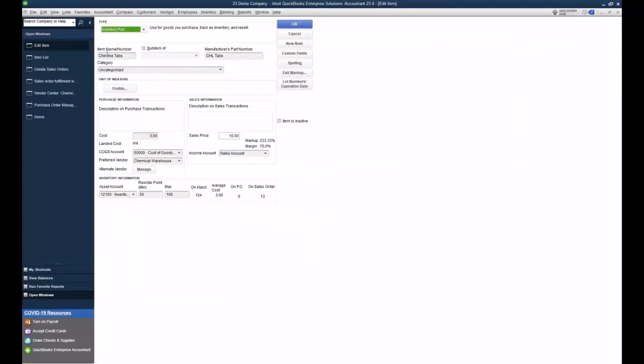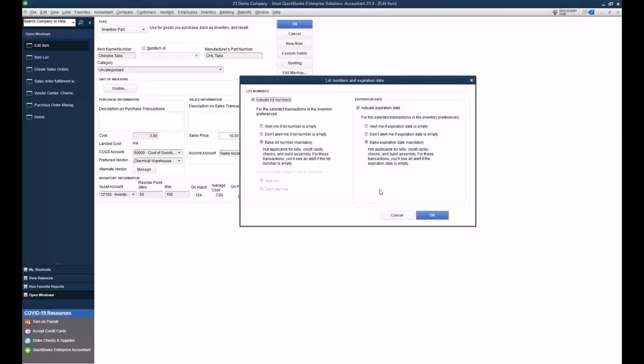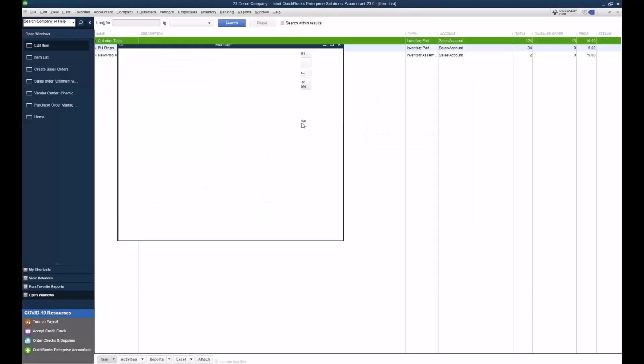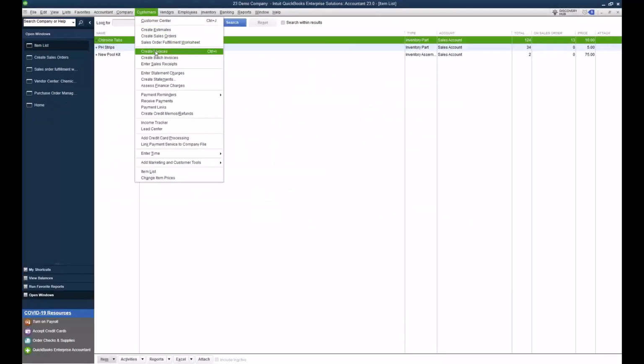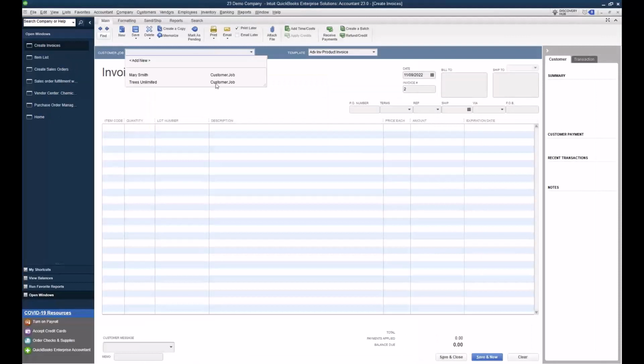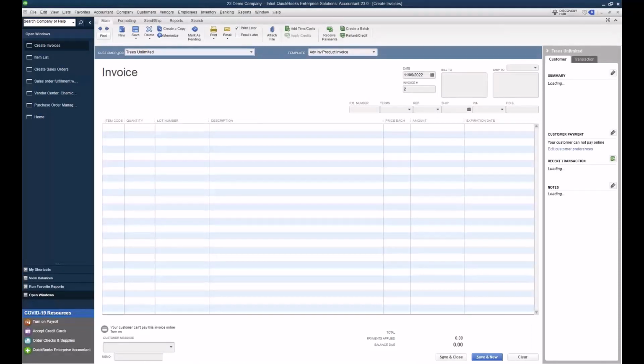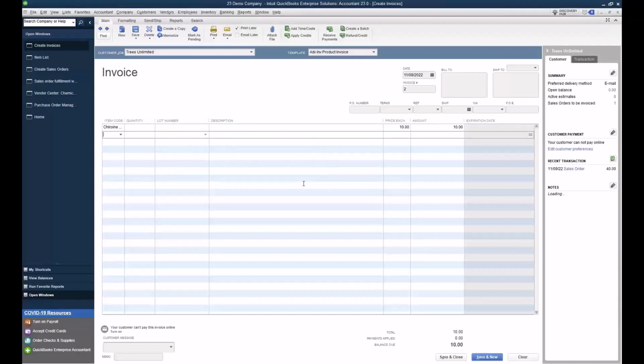So here is our inventory part with the chlorine tabs. There's another question about those lot numbers being mandatory. If I take these chlorine tabs and say, don't alert me when I go ahead and sell that, let's create an invoice for the chlorine tab. It will let you proceed to the next line without that lot number or the expiration date. And of course, we can work with any variation of that within your organization.